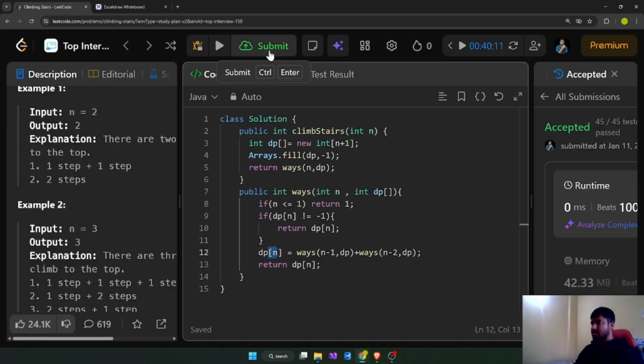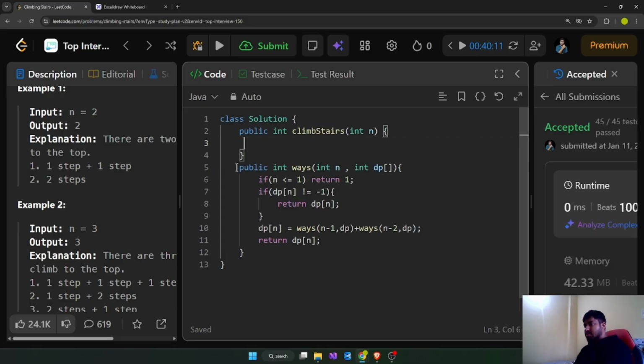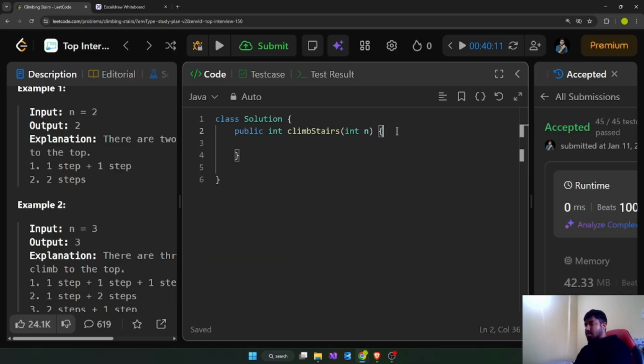If you go with the memoization, this is a memoization, okay. Now I have to go with the tabulation. How can it be done through the tabulation? Let's see. I have to go with the tabulation part.